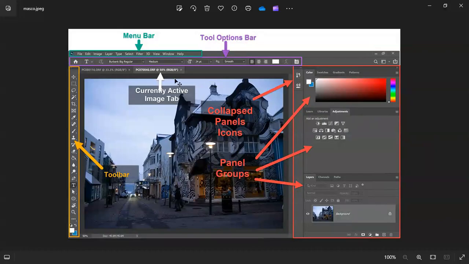Yes. Now we need to copy this. Duplicate layer. Okay. And bring it on the other side. Control T. And right click. Rotate 180. Then bring it up here.